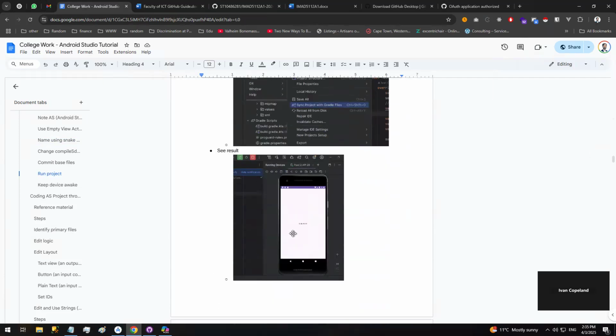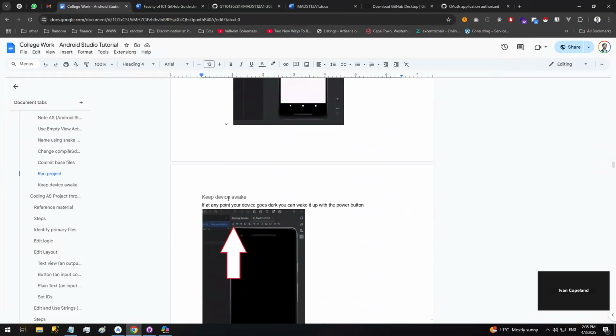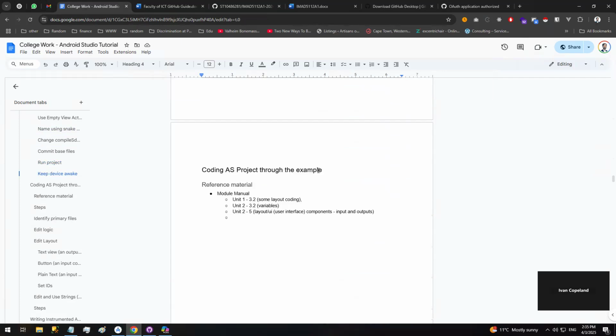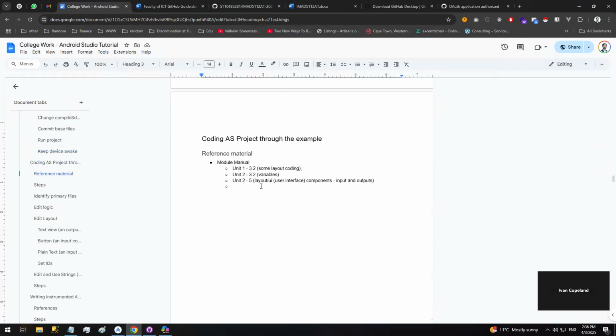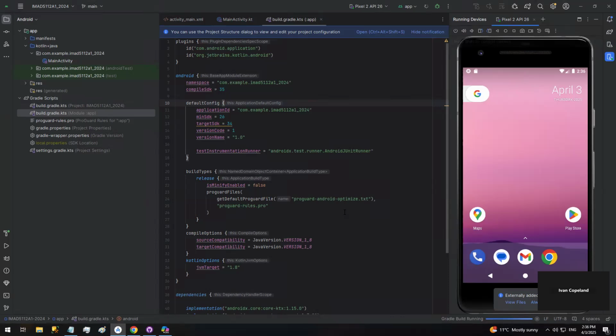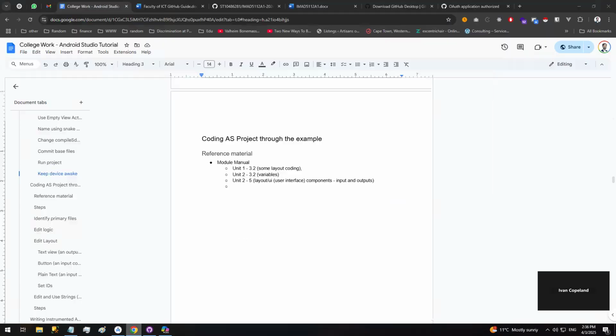And then we're going to see our result, which is just going to say hello world. That's how we keep the device awake, as I just told you. Okay, coding AS project through example. Next thing we're going to focus on is some coding. So this is still loading. While that's loading, let's look at the next step. So again, we're going to refer to the module manual, and we're going to see that in Unit 1 3.2, there's some layout coding.